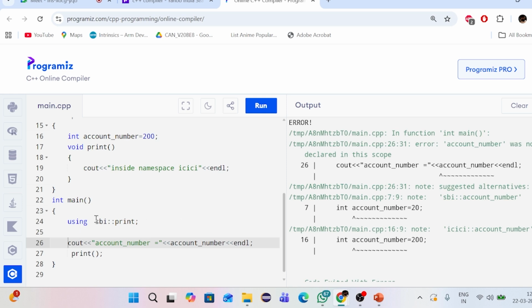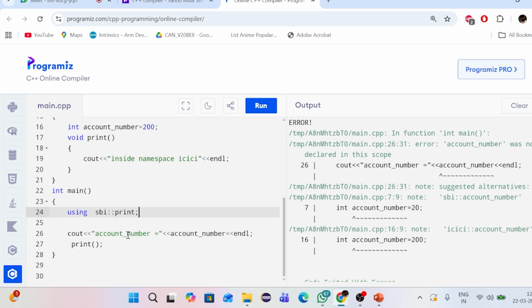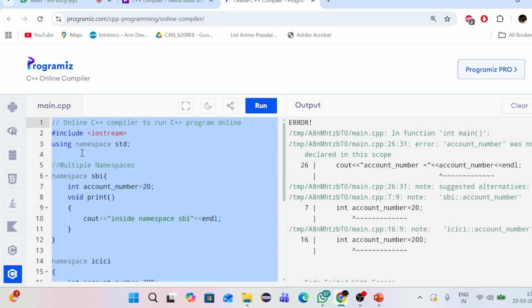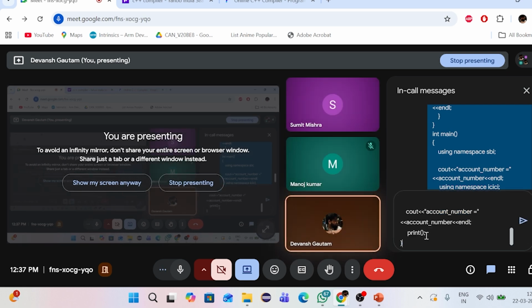See, this is called a using declaration statement. It means that whatever thing you want from the namespace, only import that. For example, if you want account number, you can import account number. If you want print function, you can import print function. Is it clear? Yes. This is also a variation. Actually, there are a lot of small variations in this.